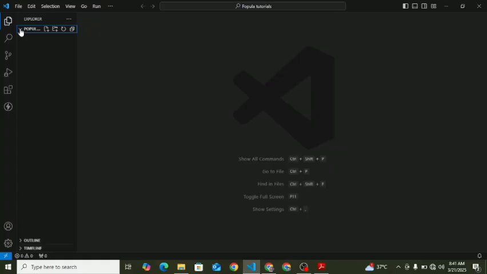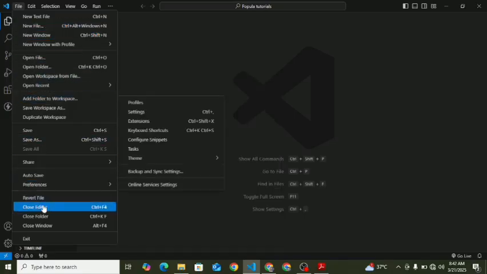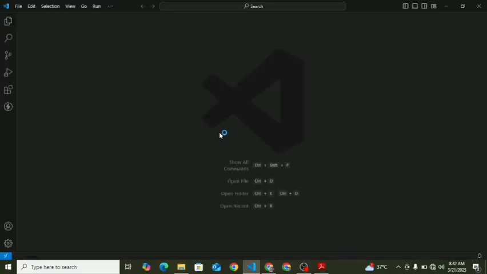Now let me remove this folder and show you another way by which we can do this. Go to file, then scroll down. You can see close folder. Don't close window. If you close window, you are closing the whole VS Code. You are exiting out of it. So close folder. You see we have closed the folder.